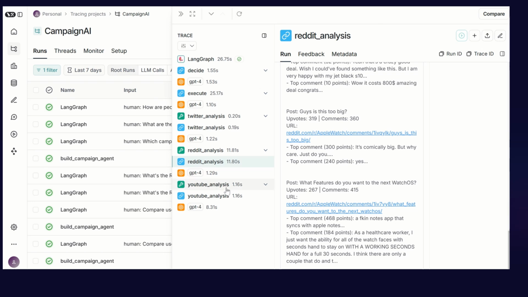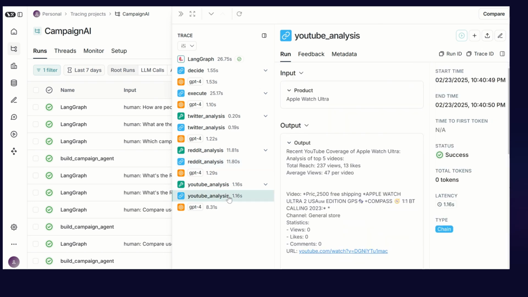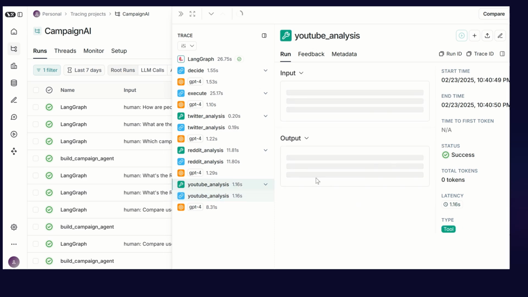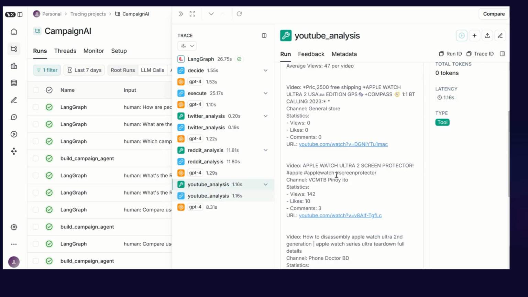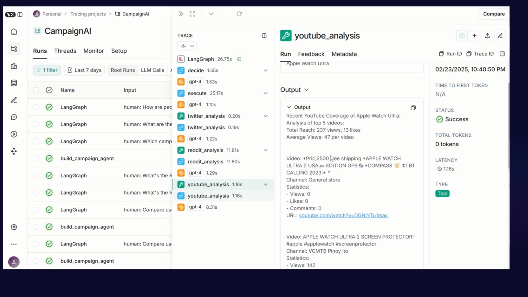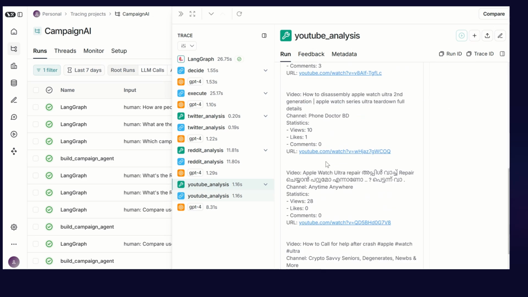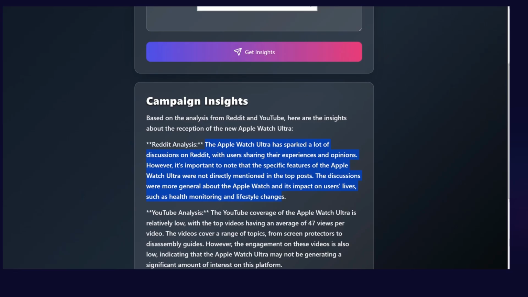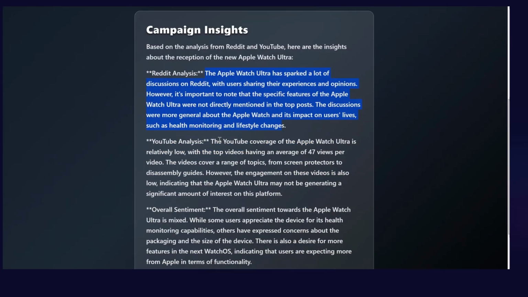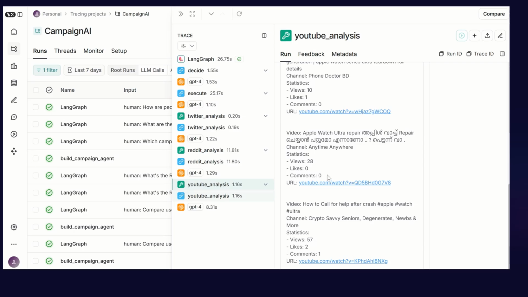Now it is also using a YouTube analysis tool and function. Now you can see that this is the output, showing how many videos, how many views, and what all the videos are. But the agent summarized all the information into one concise paragraph so that it will be easier for you to read instead of dumping all the information. Now this is the path it has taken for this agent. This is giving you competitive information.